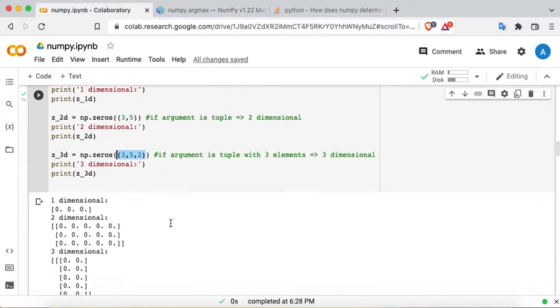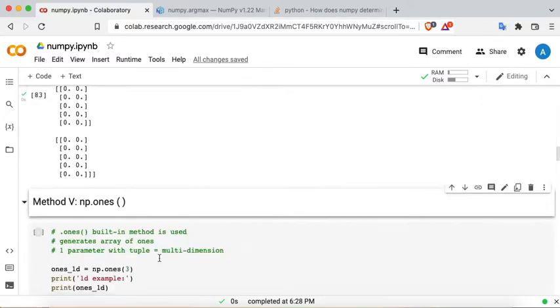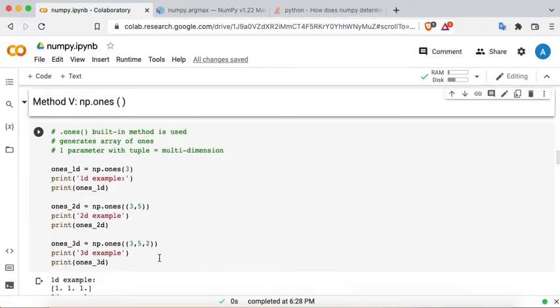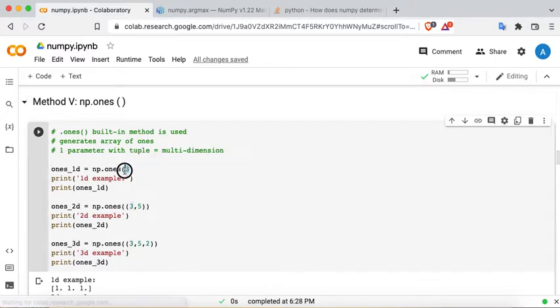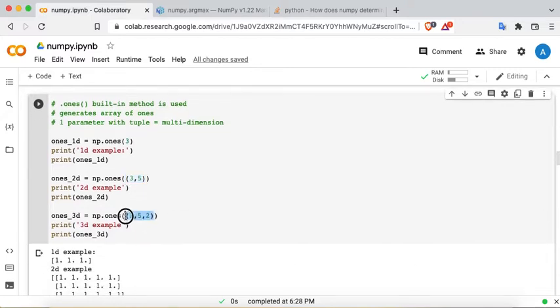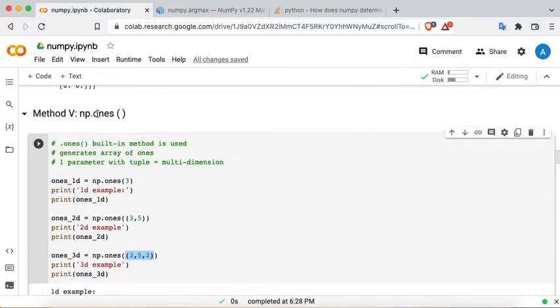Now similar to np.zeros, we have np.ones. Same, you can pass a single argument or you can pass 2 arguments inside the rounded brackets, which we call a tuple. You can pass the tuple as an argument, and you can pass 3 arguments inside this rounded bracket for a 3D ones numpy array. Now what is ones? It creates a numpy array with all values 1, similar to np.zeros, which creates all values 0. Okay, let's run this and see what happens.